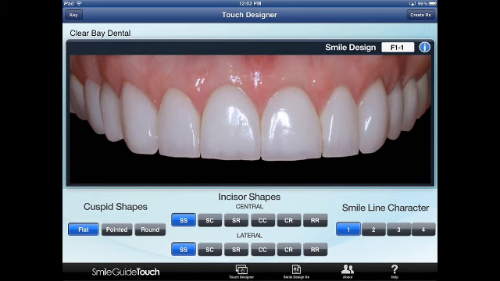I start by pointing out to my patient what will be changing in designing their new smile. I point directly on the screen to the incisal embrasures and tell them these are square. I point to the cuspid and tell them that this is a flat shape. And I point out that the lateral incisors are the same length as the centrals and cuspids.